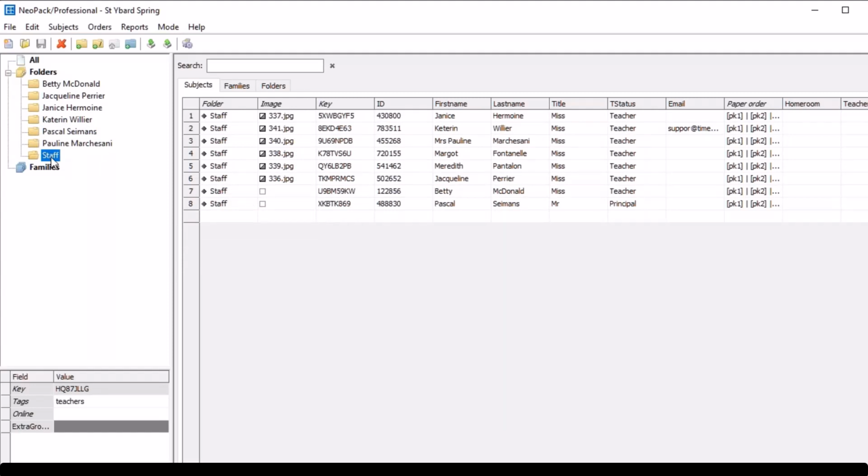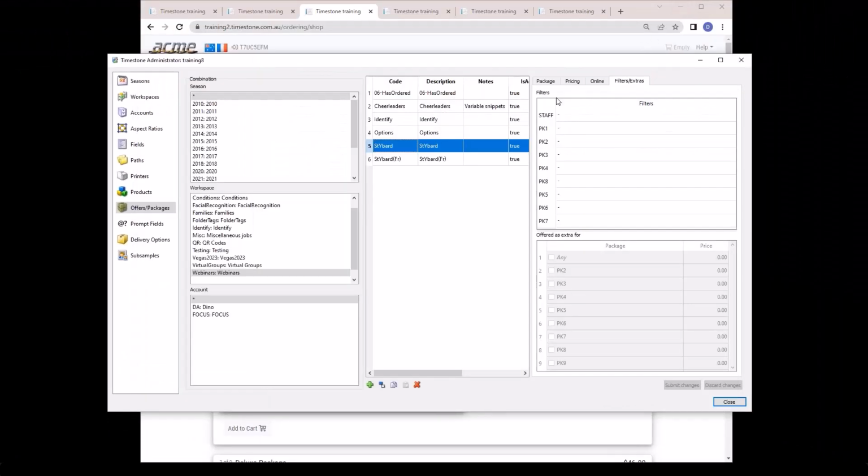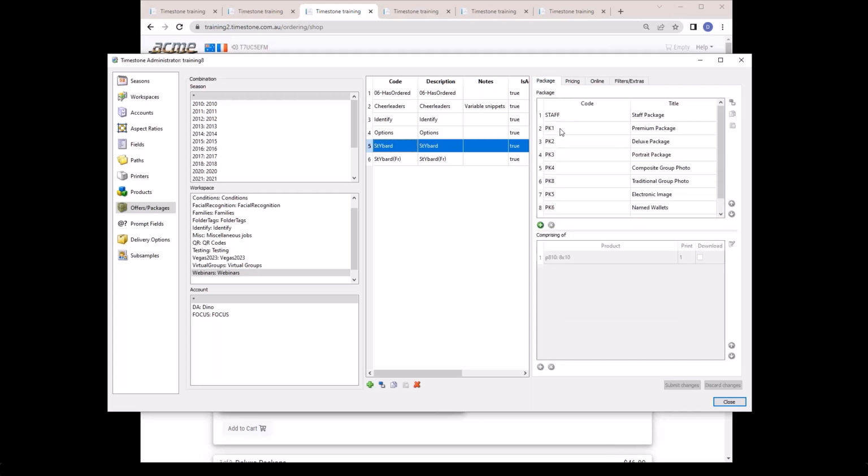So we want the staff to be able to order their staff package, but we don't want the students to go in there and order that freebie at the same time. How do we do that? We do that with the package availability. We come into the same section, filters, tabs, and there's my staff package. Okay, there's my staff package and all the other ones.